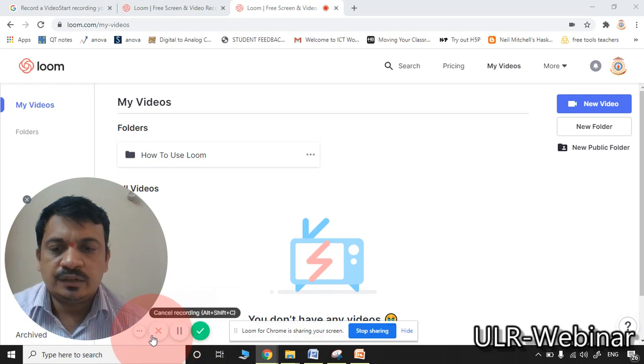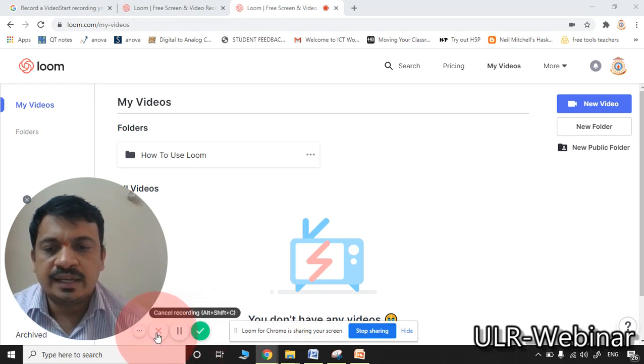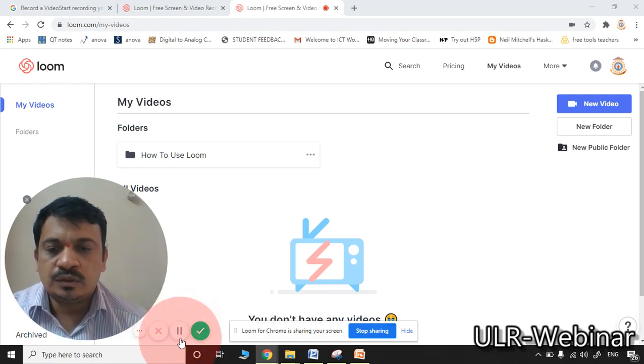So please observe here, some options are there. You may cancel the recording at any time by clicking this cross mark. You may pause the recording. Please observe here, wherever my cursor is moving, here green color tick mark is there. Finish recording option.